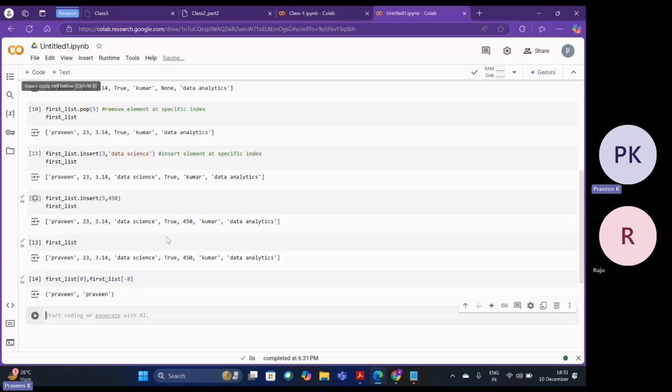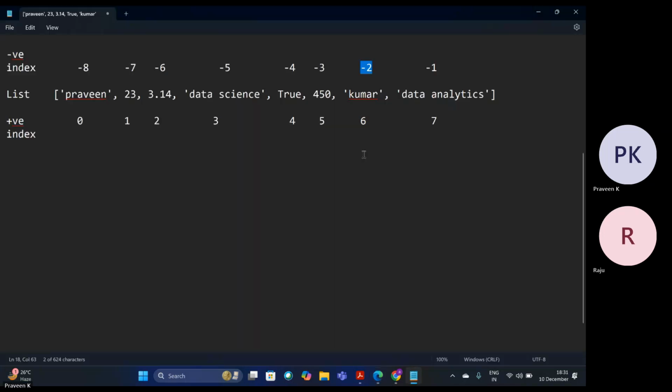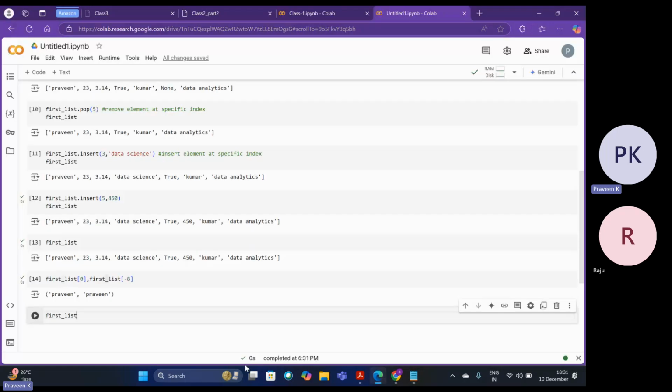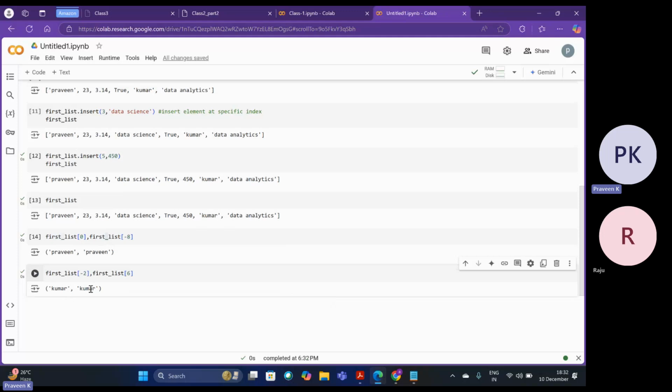So go to the code here. So just mention first list, type what? 6 and -2. So I want to type -2 first and after that 6 also. You will not get any issue here. First list what? -2, comma, and first list just mention 6 here. Display it. We got the same thing.